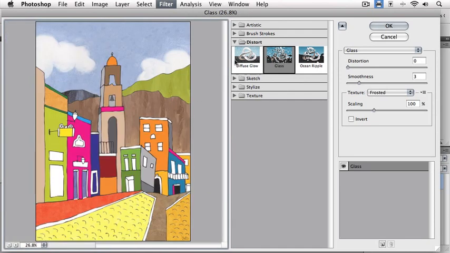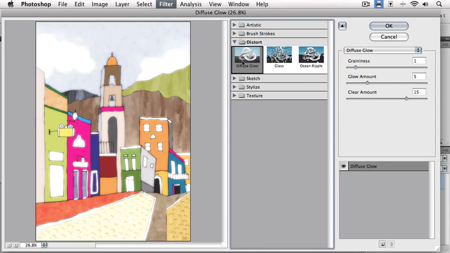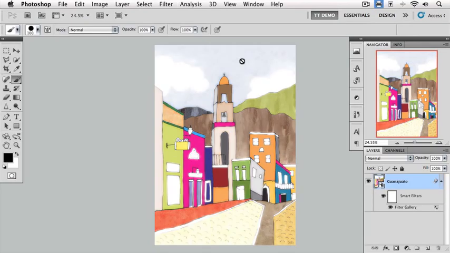In the Distort filters, I'm going to choose Diffuse Glow. I've got my graininess set to 1, a glow amount of 5, and the clear amount set to 15. And that's a very nice effect, a kind of dreamy landscape. We're going to hit OK to commit to this.